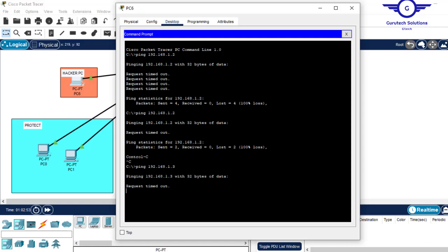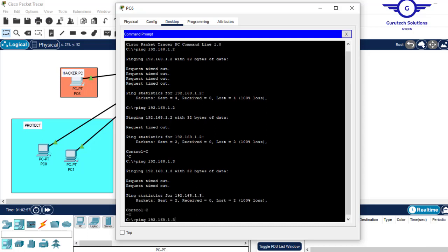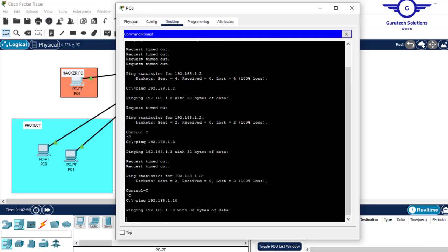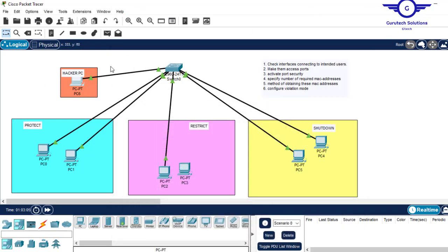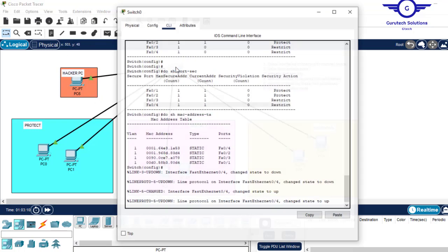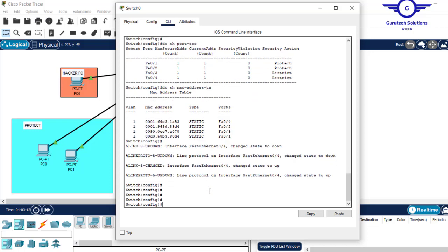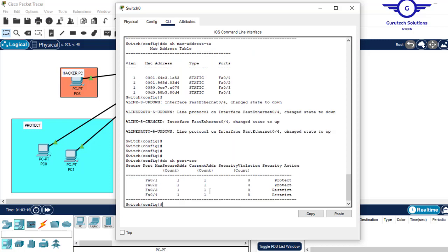And I also try to ping .10. It will not ping because this MAC address is not under the switch port. It's not secured. It's not under the switch port security. So if I go there and do show port security, we were saying something like this.